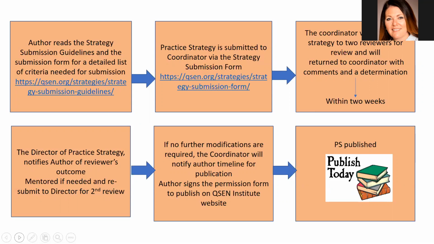The revision will then be sent back to the Director of Practice Strategy to ensure all necessary revisions have been made. Once that has been completed, the coordinator will notify the author of the timeline for publication and ask the author to sign the permission form in order to publish the strategy on the QSEN Institute website.